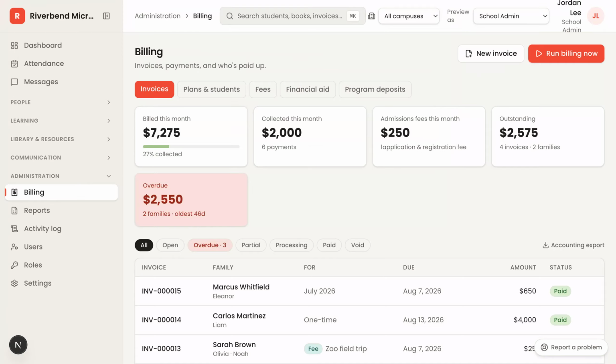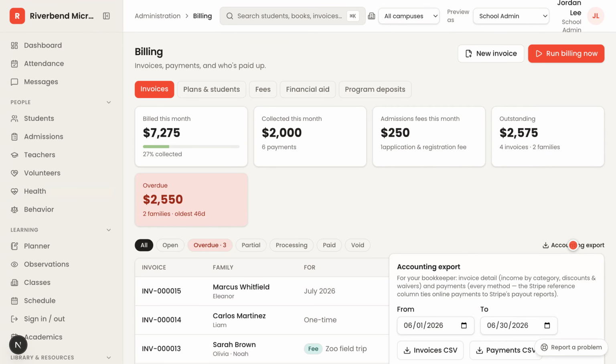Which is here. Invoice detail. Income by category. Every discount and waiver. And payments, with a Stripe reference that ties an online payment to the deposit in your bank.